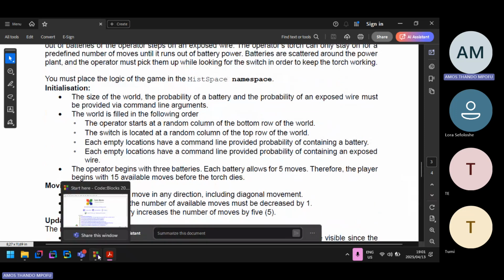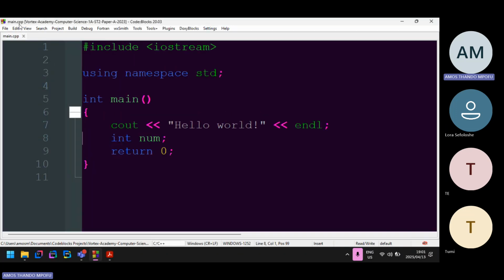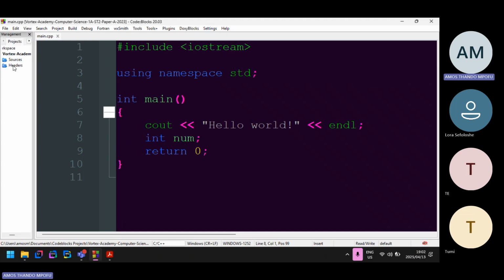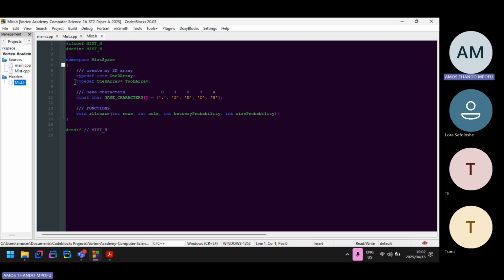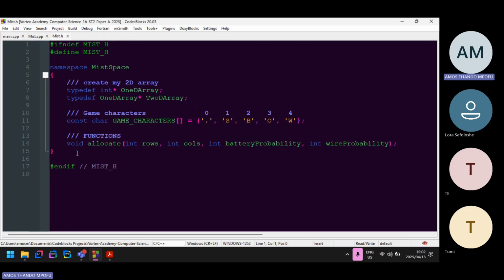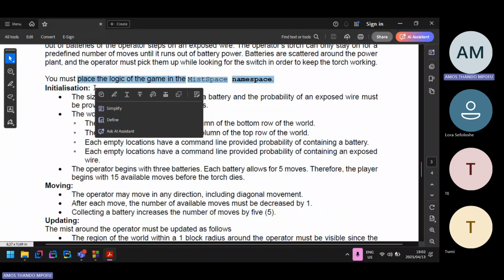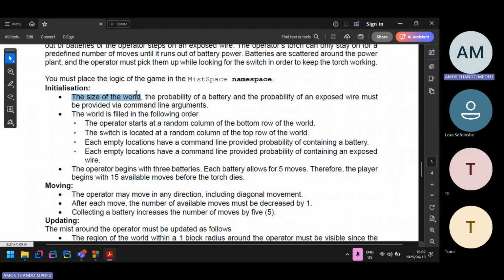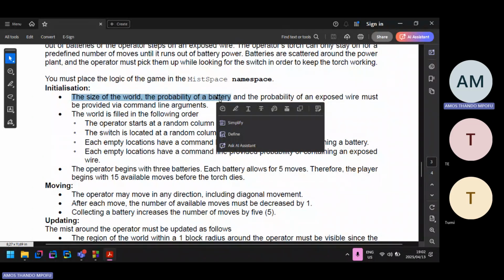Yeah, so we're still doing the allocate function, right? So let me open the code. There's my code, and then I'm gonna go to view, manager, sources, mist.cpp, mist.h. Yeah, so this is the allocate function. If you remember, it's basically the initialization function where we do our initialization. So all the things you must take in from the user is equivalent to the number of parameters that are required for the allocate function.